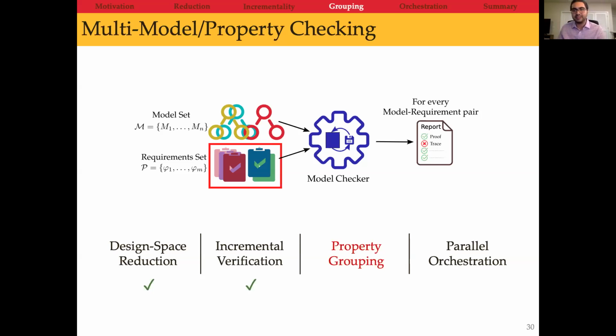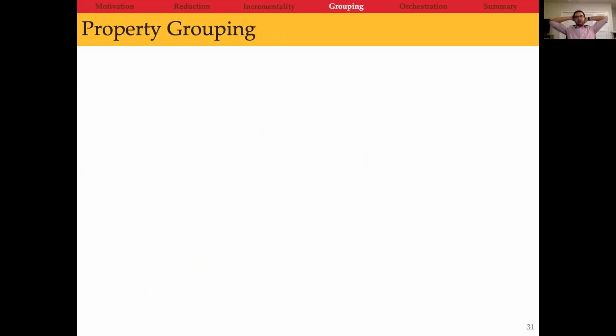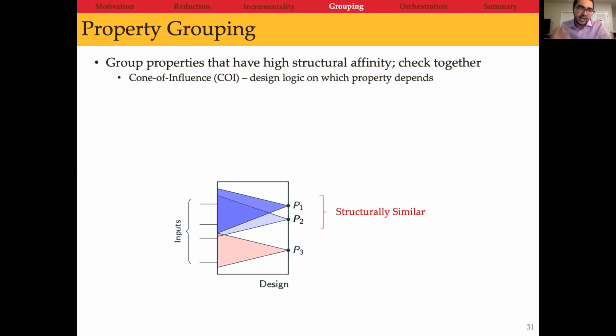So moving on to the third vertical, property grouping. The goal of property grouping, as we saw with Fuse IC3, is to partition properties that have high structural affinity, and all the properties in a high affinity group we want to be able to check together. Cone of influence, which is the part of the design on which a property depends, gives us a very good way to measure structural similarity.